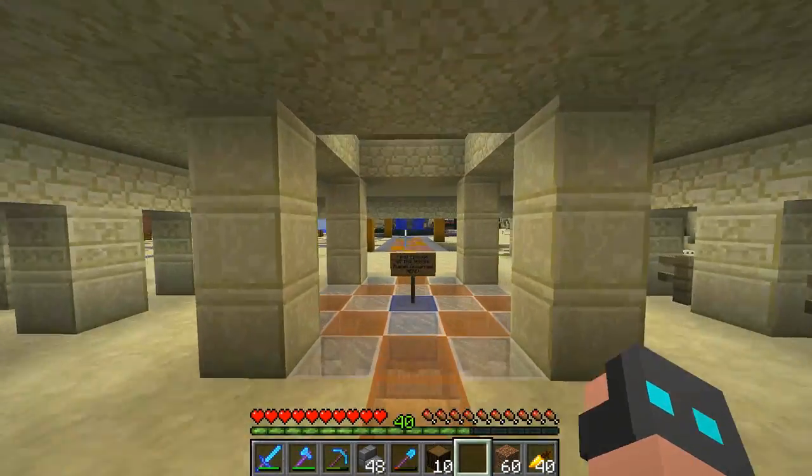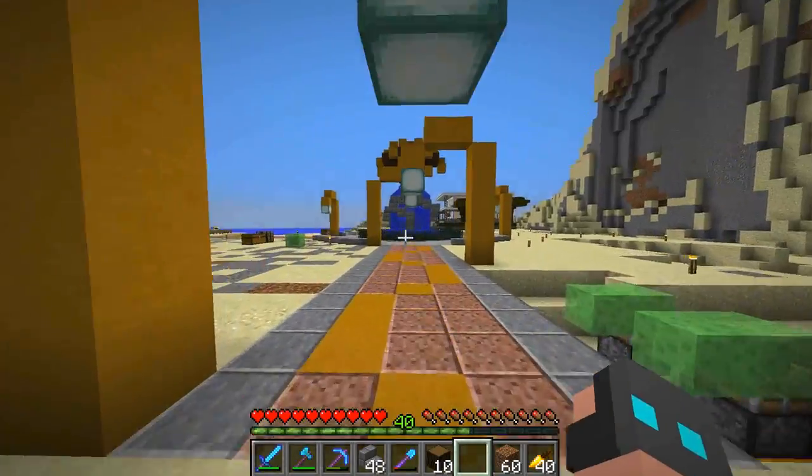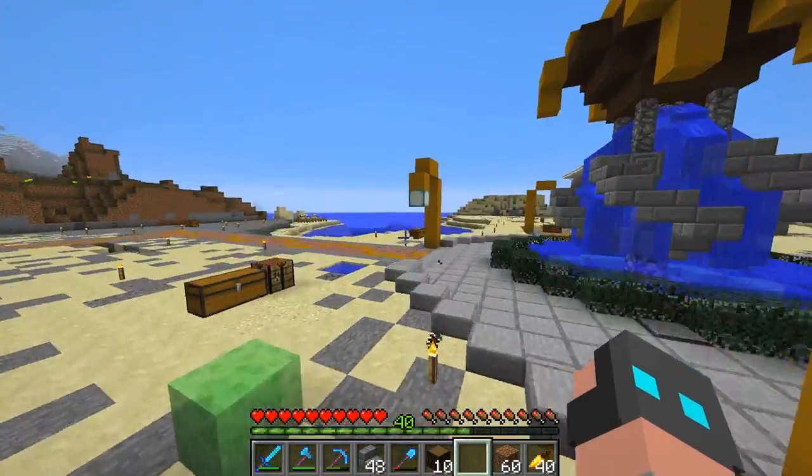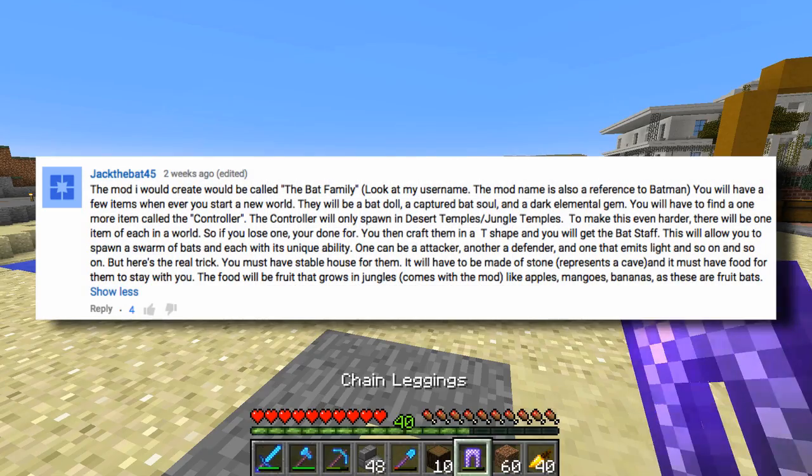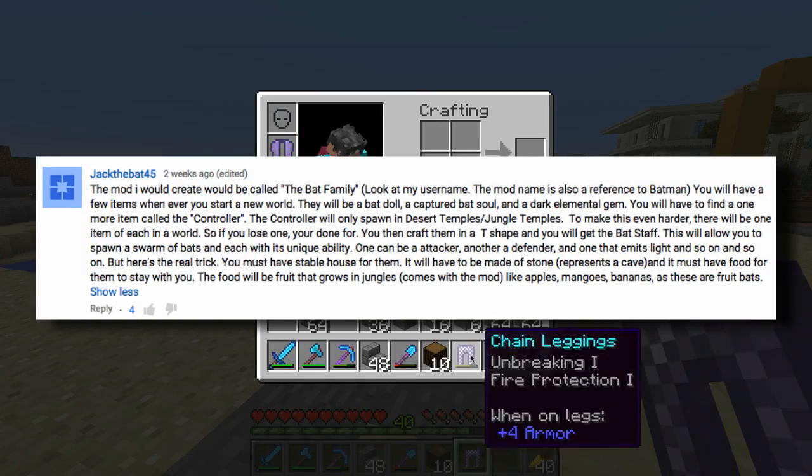Very, very cool. And a lot of these are pretty lengthy because you guys are very descriptive about your mods, and I love that. So Jack the Bat 45 said the mod I would create would be called the Bat Family. Look at my username, reference to Batman.